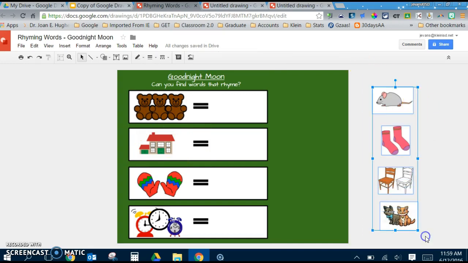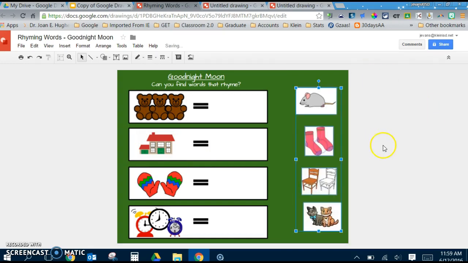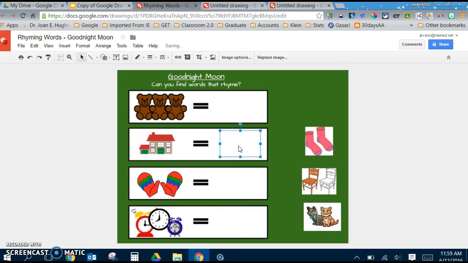So now I'm going to put these back on the board here, and then this is what I would assign students. So their assignment would be to simply drag and drop the pictures into the box where it matches. Now, watch what happens when I do this first one. I'm glad this happened because I wanted to show you this will happen each time, and so you'll need to fix it.